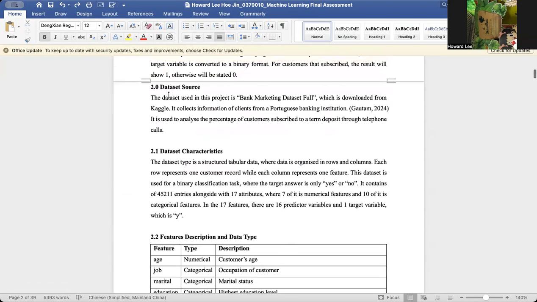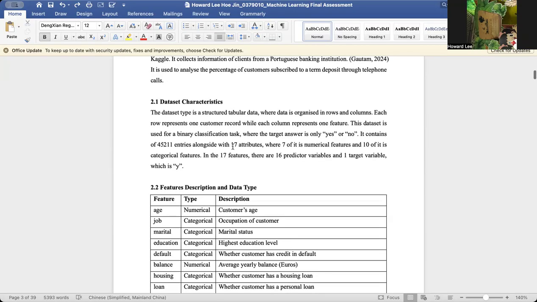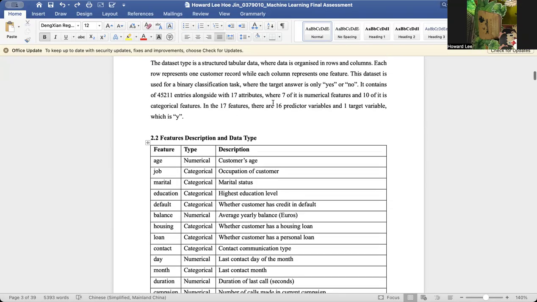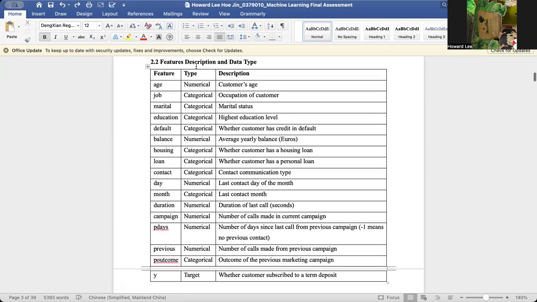The dataset used in this project is the bank marketing dataset, downloaded from Kaggle, which is from a Portuguese banking institution. The dataset type is structured tabular data. It is used for binary classification tasks and contains more than 45,000 entries with 17 attributes. 7 of them are numerical and 10 are categorical. Here are the feature descriptions, and y will be our target variable.